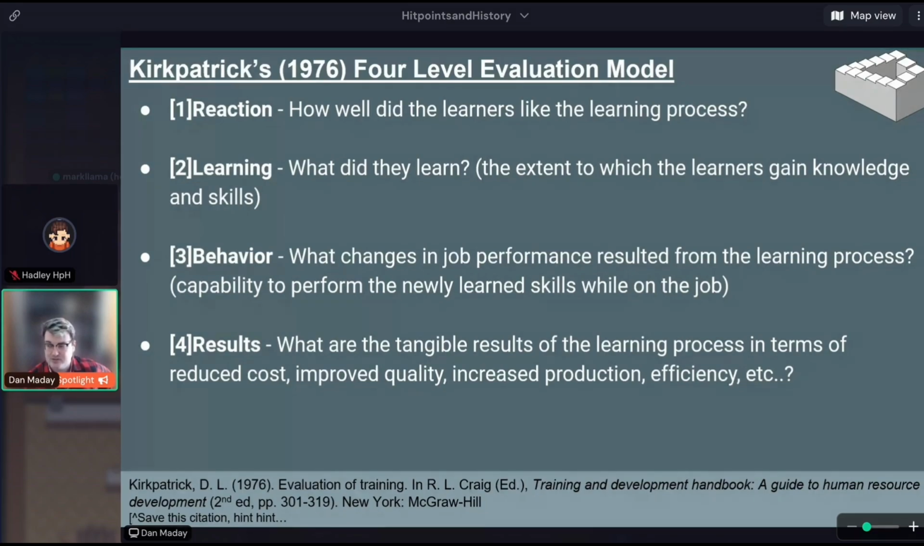How well did the learners like the learning process? Likewise for gaming, how much do people like the game? What are the reviews we're getting? As far as learning, what do they actually learn? What's the knowledge they have? Now, this one is a bit trickier to get into the game space, but how do they understand the game? Do I understand it as a game about aliens, tactics, strategy, or is it more about building my team?